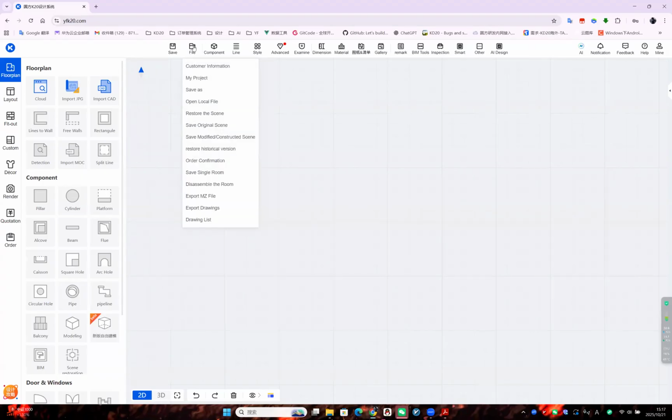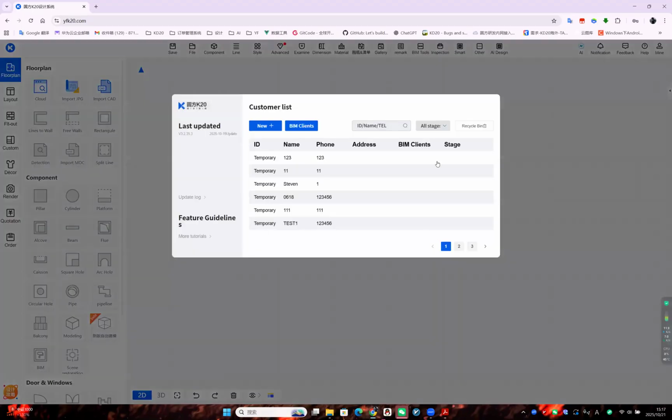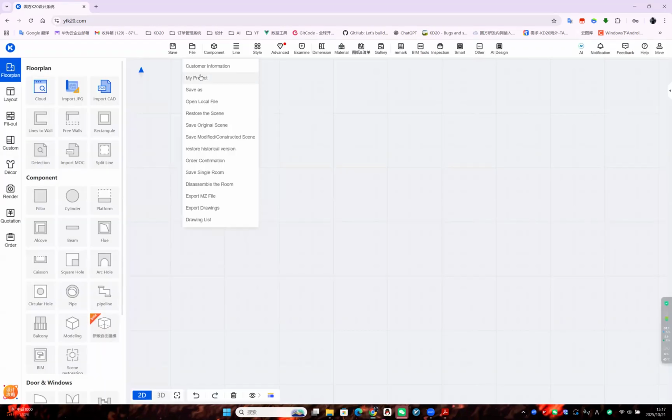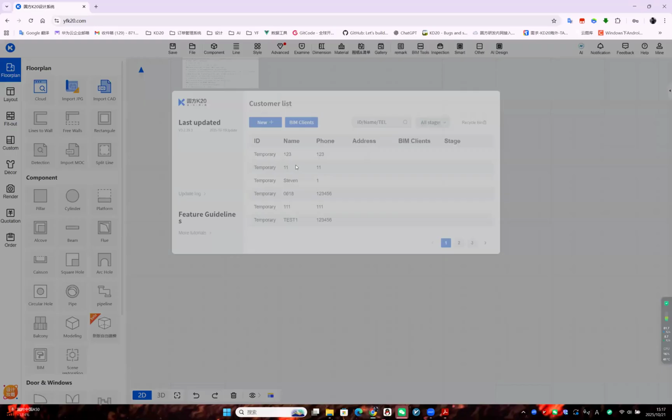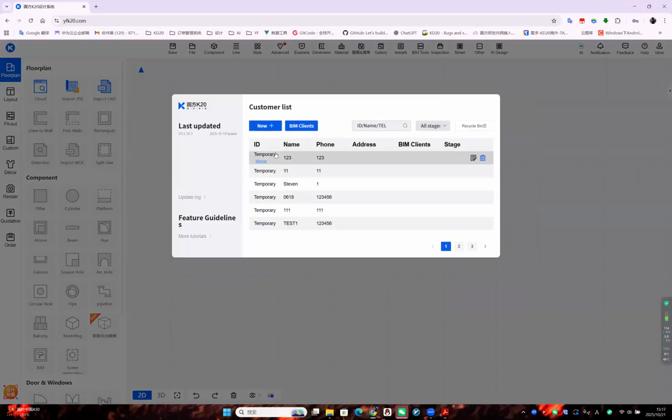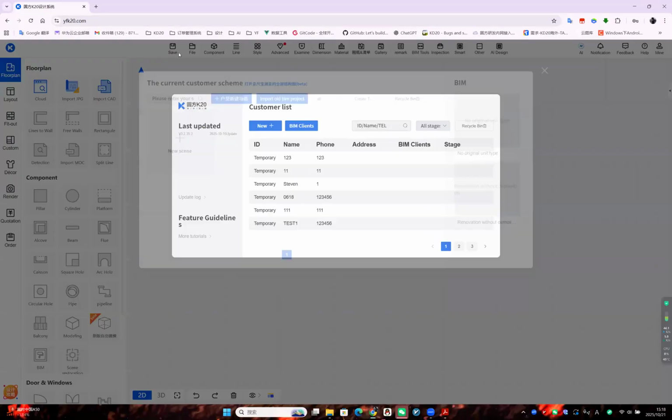Then the file menu. First one, the customer information. This one we can choose the customer we created. Next one, my project. My project means the projects in this customer's project.